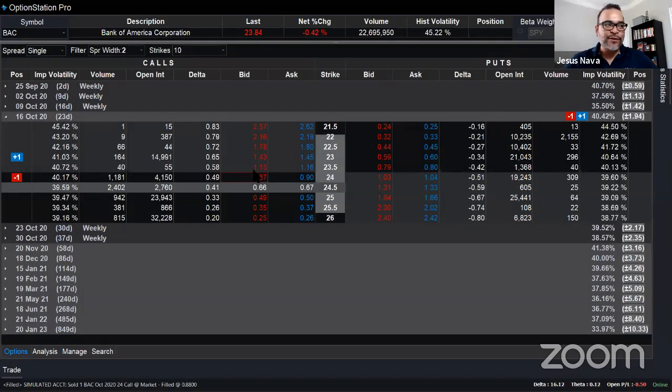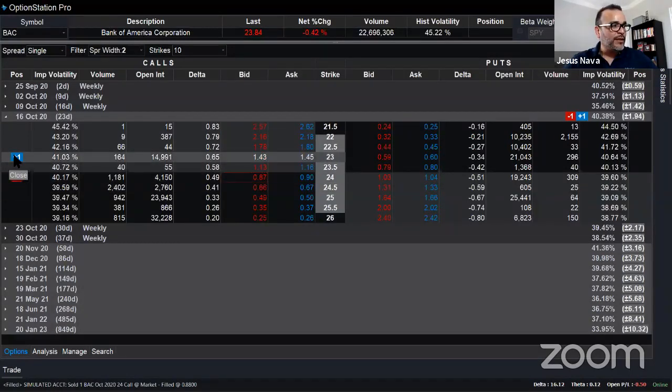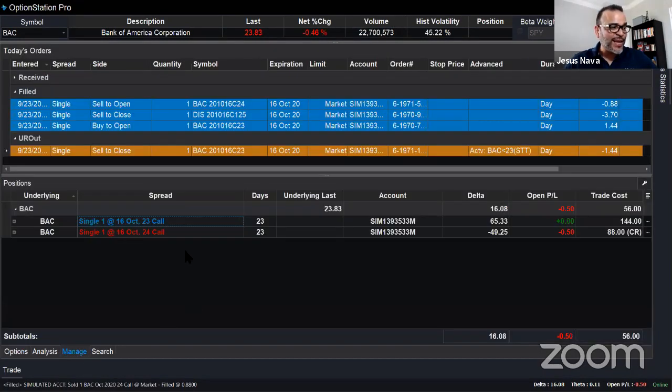So it also gives you a visual. In fact, if you click on these little blue and red indicators, it's a way of closing that trade as well. So it makes it very easy for you. When you have two different legs and you come over here to the Manage tab, you'll see the two legs right here on the screen.